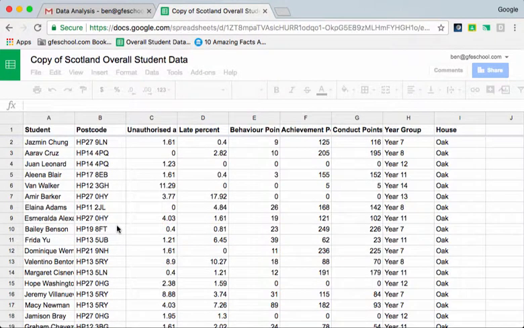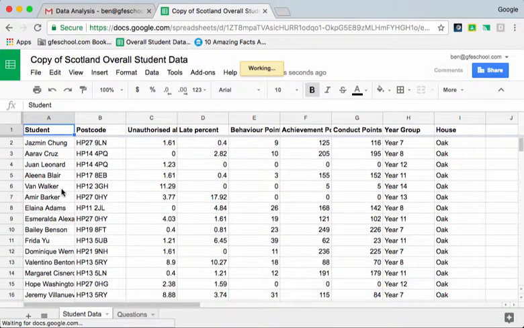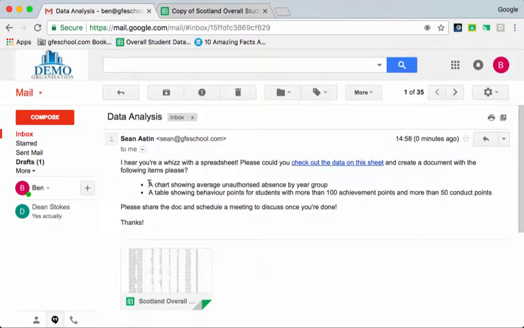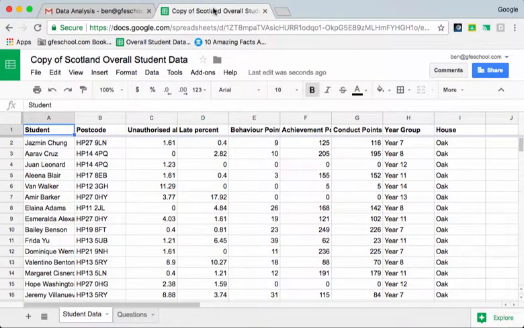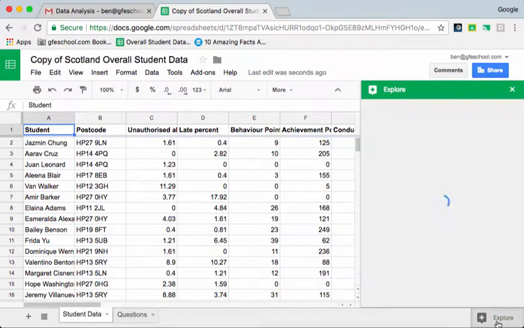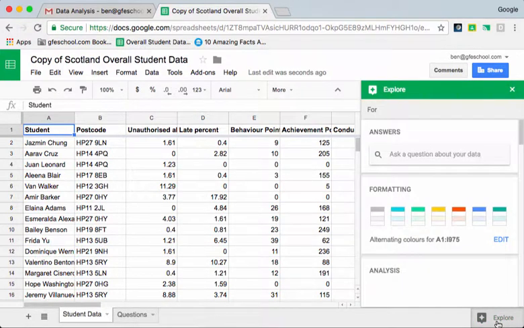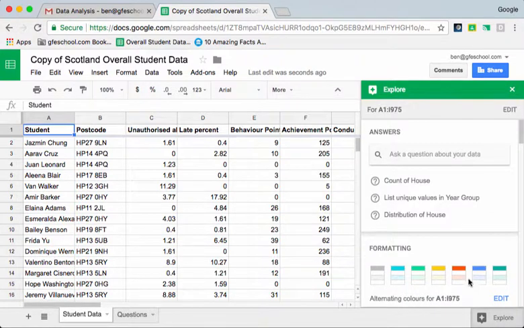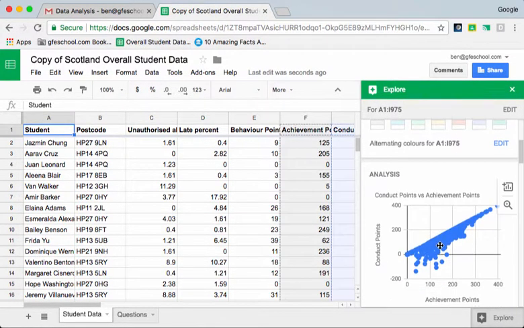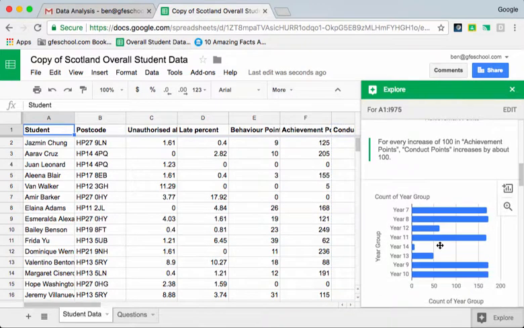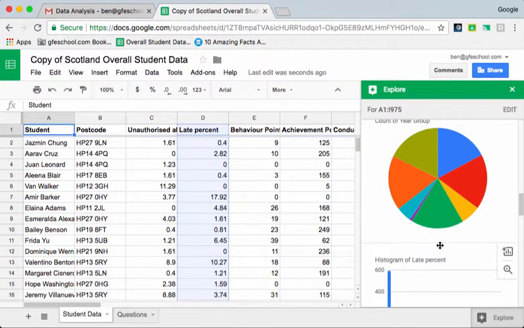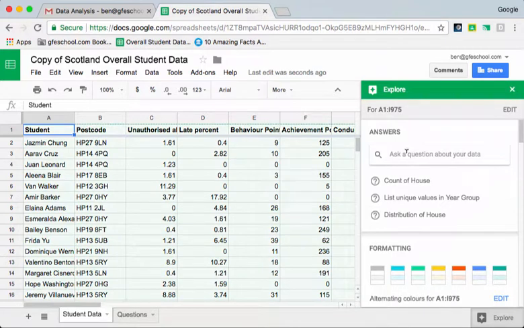So we've got some student data, just for reference, randomized students, addresses and all the rest of it. We were asked to do a bit of analysis on this. If I go back to the email, a chart showing the average unauthorized absence by year group. We're pretty fortunate though, because Google has got Explore in Sheets, also in Docs and Slides as well, but the Explore in Sheets does a little bit more than the rest. So already, there are some attempts at charts that might be relevant to the data I've got in this sheet. But it's not the one that I want.